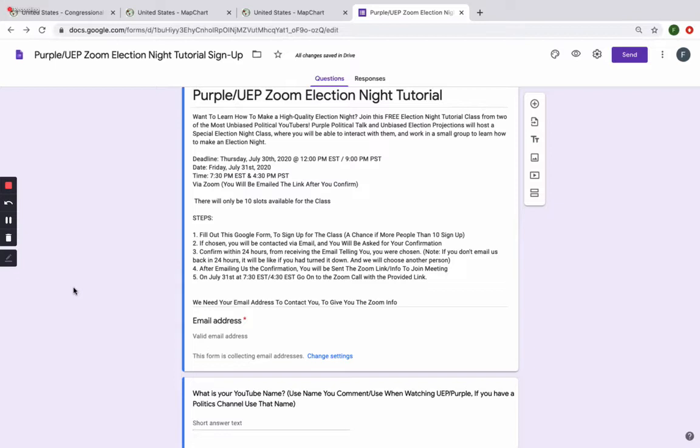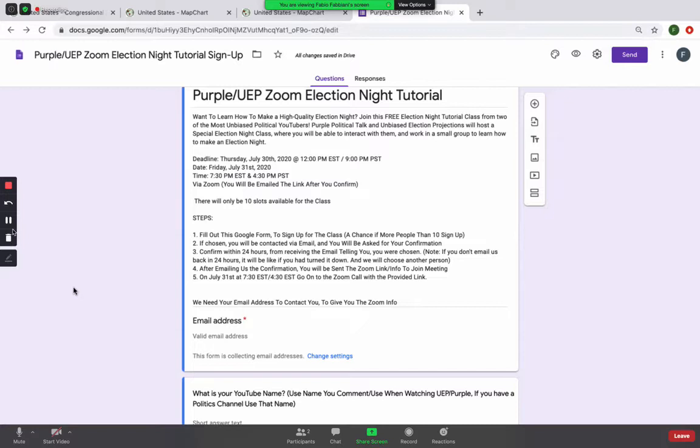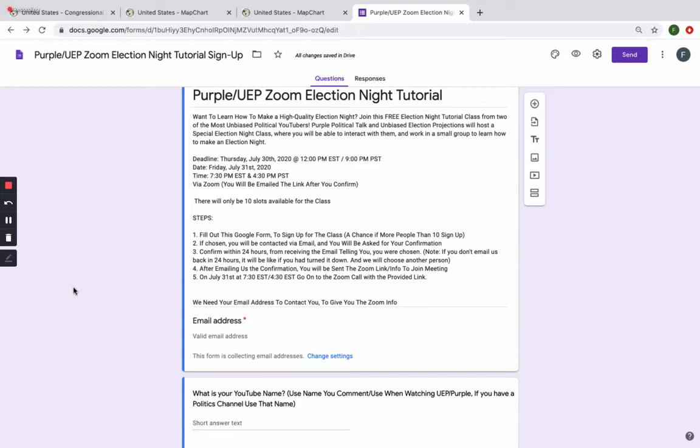Yes, so that's us. The way it would work is, for example, for UEP, it would come up as Unbiased Election Projections. For me, it would come up like Fabiani. So we're going to first email you guys saying that you've been selected. Would you like to confirm you would be able to attend this class on this day? After you confirm, you will be given the link. UEP, you can continue reading number 3.